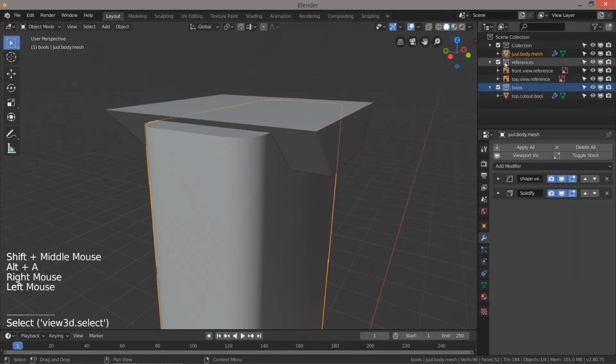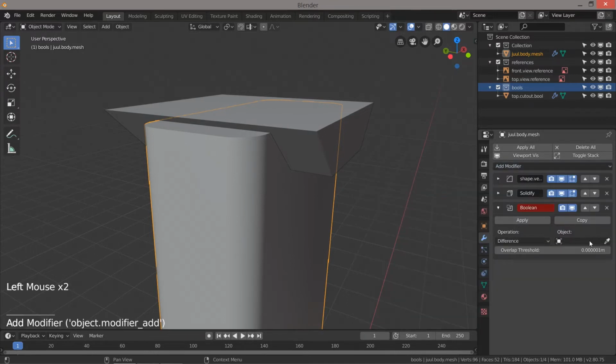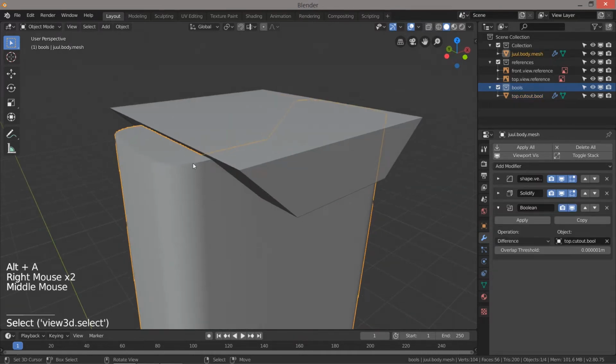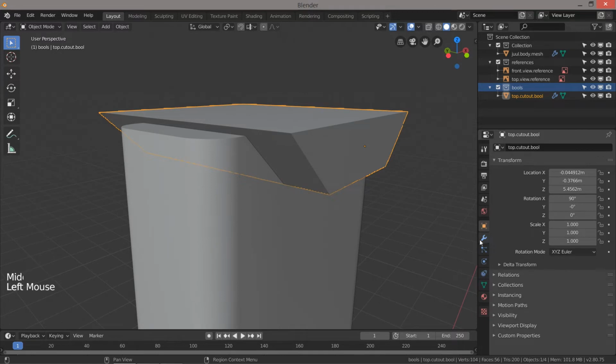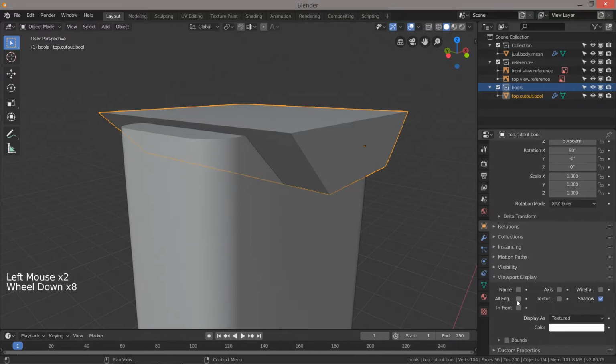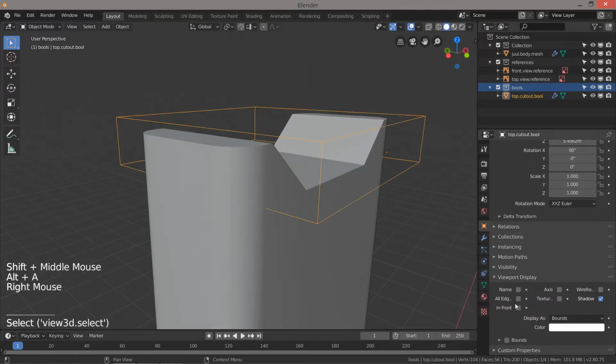I'm going to go to my Juul body mesh here. I'm going to go add modifier, bool, set that to difference, and I'm going to select my object here. And now if you see it's already cut out my mesh, and now if I want to see that, I go to my object panel here, and I go viewport visibility, and I go display as bounds. I really recommend you set a hotkey for this.